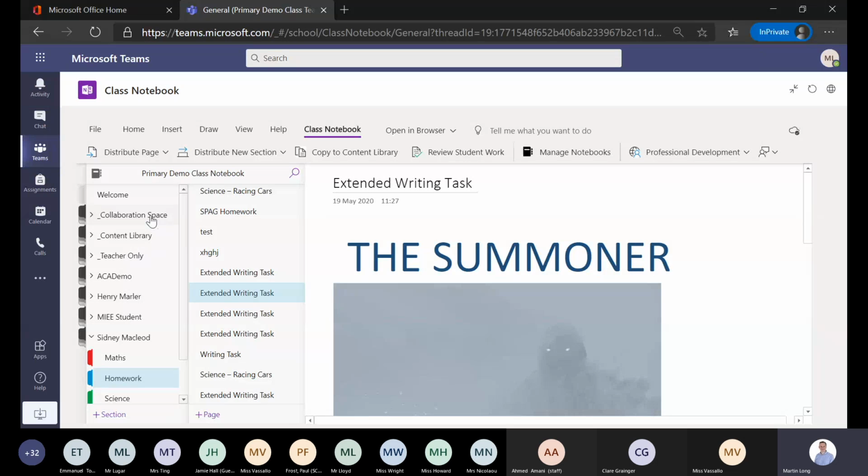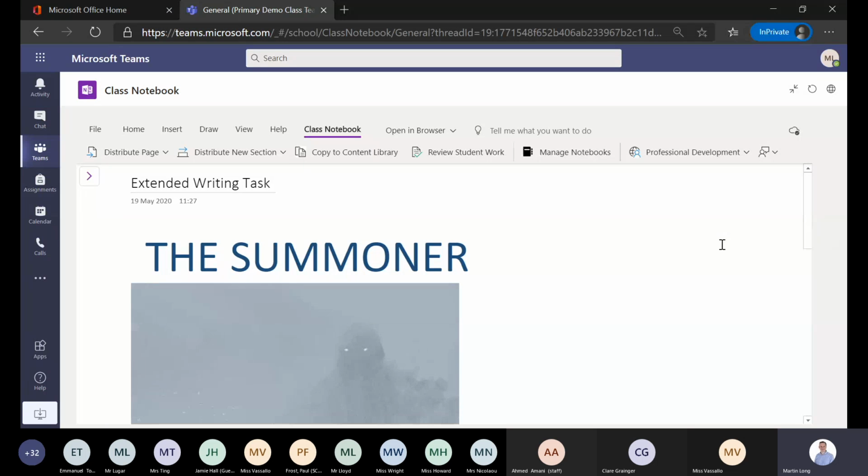I'm not going to have them working together in the collaboration space. They've then got their own piece of work in there because I've either sent it to them prior to the lesson, or I could do that on the fly in the lesson if you want. You saw how quick it distributes. So it can be something that's really easy to do.